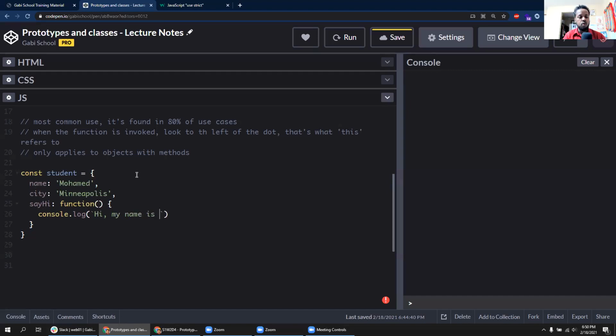And we'll just console log a message here that says hi, my name is. And then how do I grab the name in here? Dollar sign, and then curly brackets, and inside this dot name. Okay, so you guys already know how objects work. So we're talking about this. We said when the function is invoked, so let's invoke this function from outside.